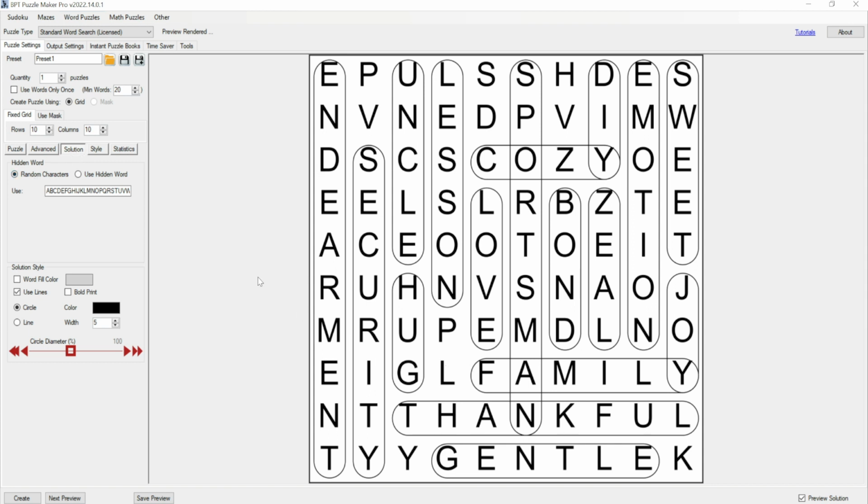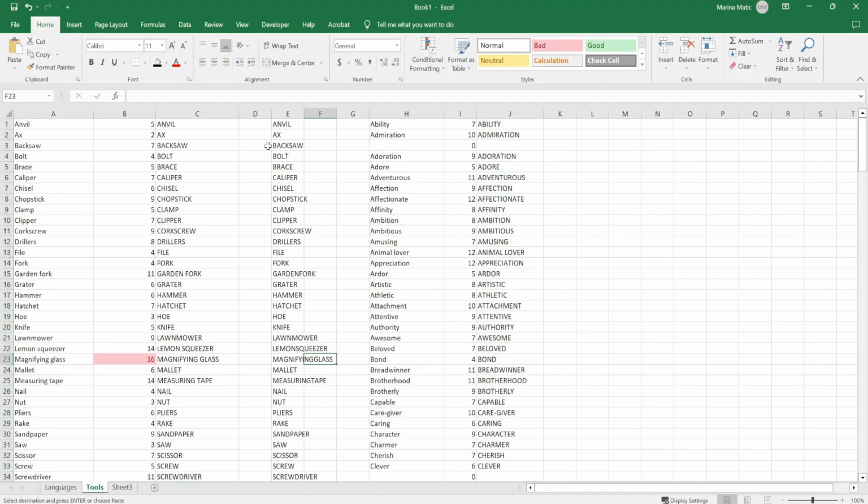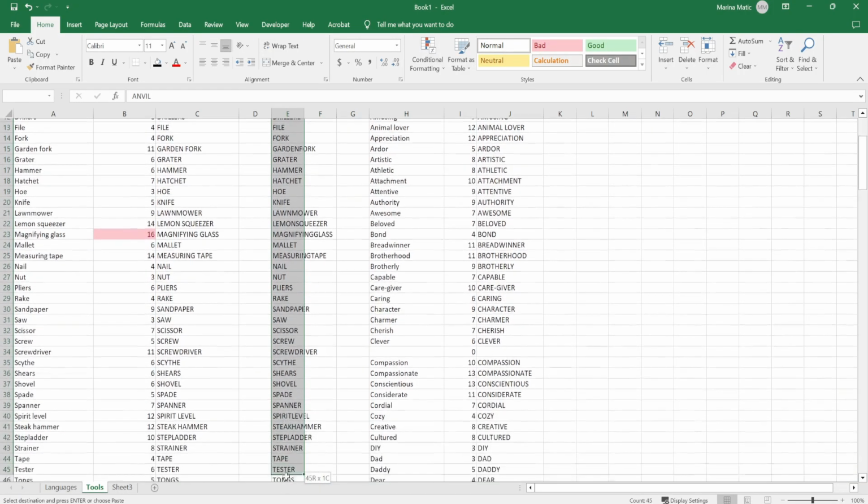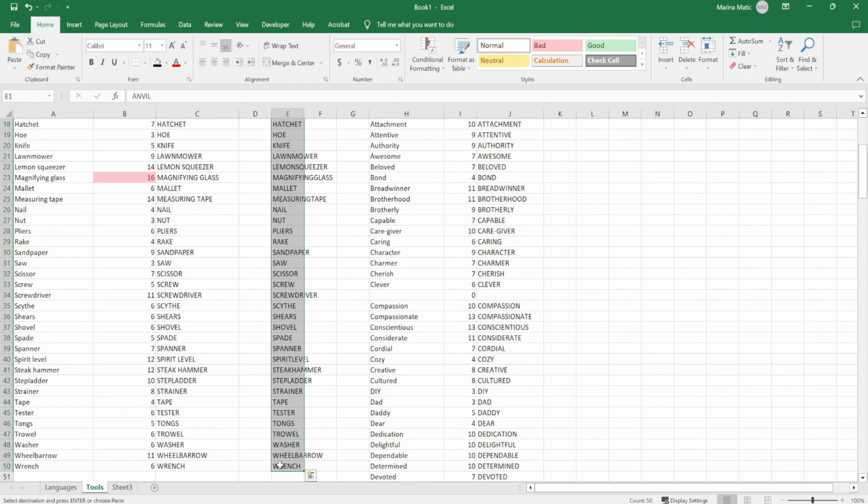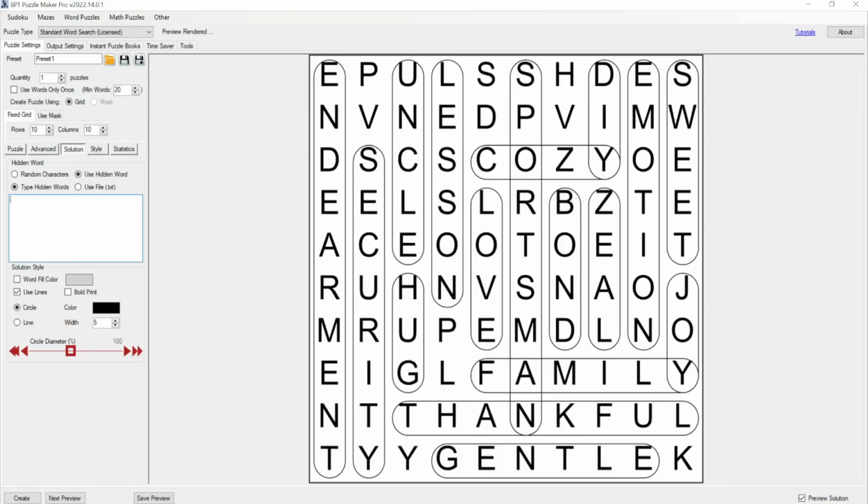How to use hidden word feature. If you click on hidden word feature, you can type hidden words, so it can be a separate word list. And what I'm going to do is use this list here. This is a list of tools. Control C to copy. So I'm going to paste here the list of tools, and what that is going to result in is that my uncircled letters, unused letters, are going to be from the tool list.